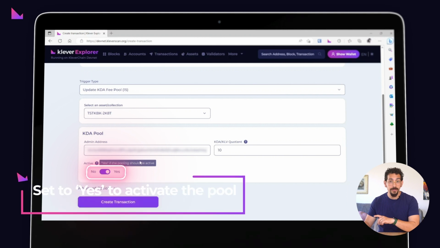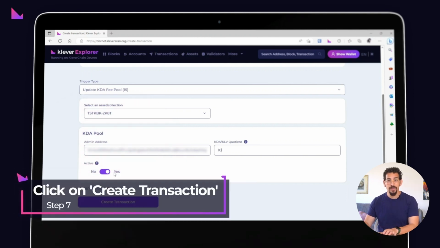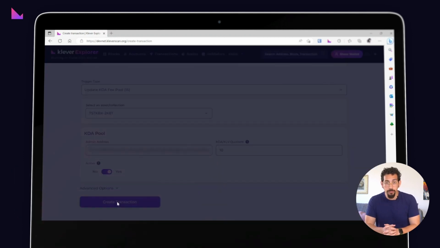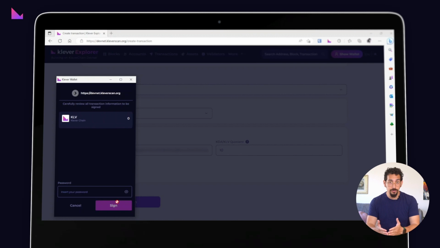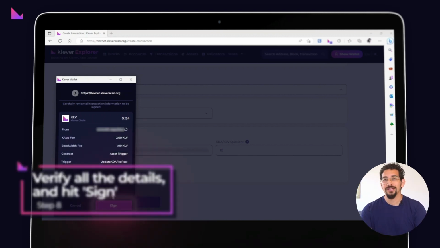Set the option to activate the pool to yes. Once you're satisfied with the details, click on the Create Transaction button. Like always, a Klever extension window will pop up, requesting you to sign the transaction. Verify all the details, and if everything looks good, click on the Sign button. Your pool has now been configured for your specific token.